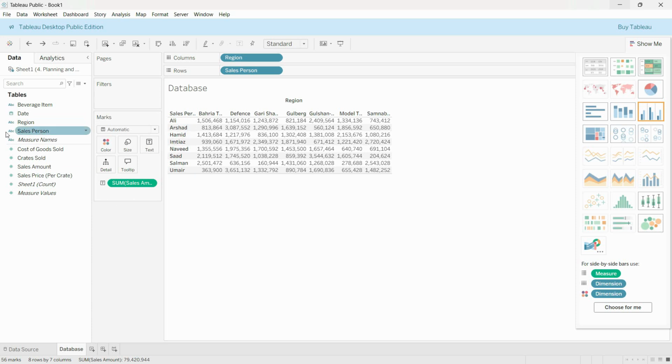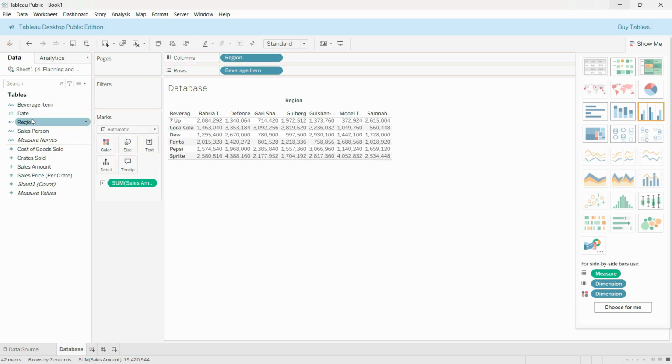So what we do is the beverage items. Since all the products are beverages, let me just drag and drop it in rows as well. So what this will do is it has replaced it with beverage. I don't want that. So instead what we will do is put the salesperson again, but this time we will put it in the starting.